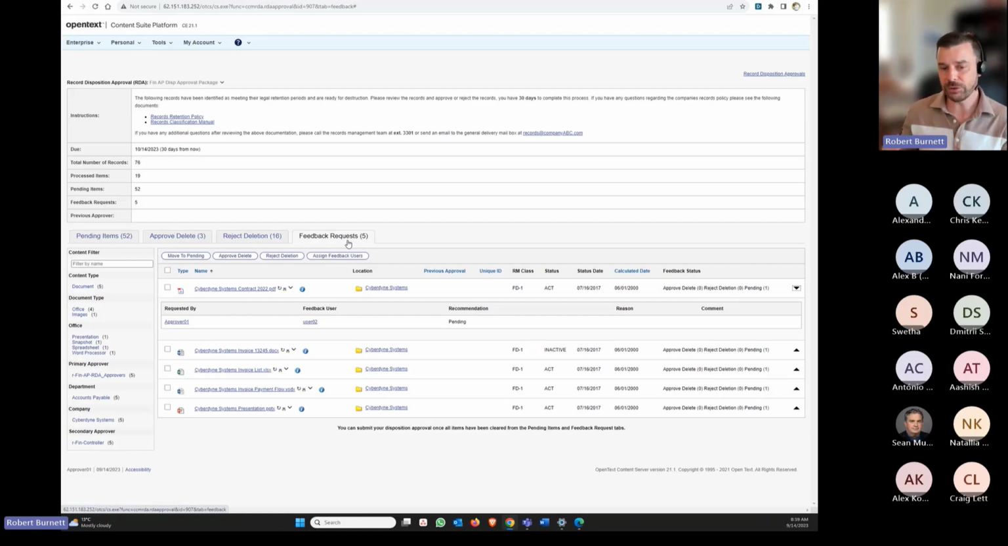So when these feedback users submit their package and maybe they say approve or delete, you don't necessarily need to accept those recommendations, because potentially they go, I want to reject this record, and the reason is I like the contents of it. I think it's fun to read. Well, that's not a valid reason organizationally to retain a document past its legal retention. So you may want to override their recommendation.